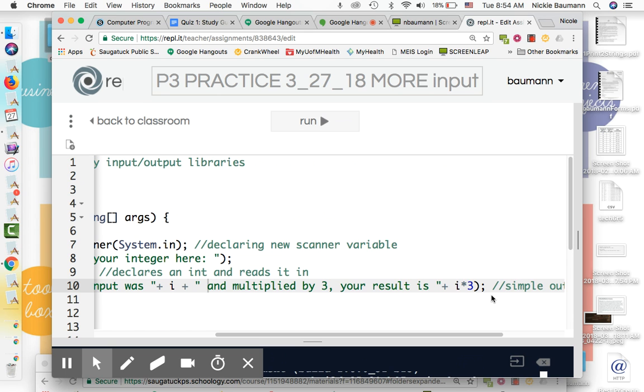So, is it sort of starting to sink in, the use of these variables and reading in input, and the kind of pattern you need as far as declaring a scanner, prompting your user, reading in the input, and then creating an output?